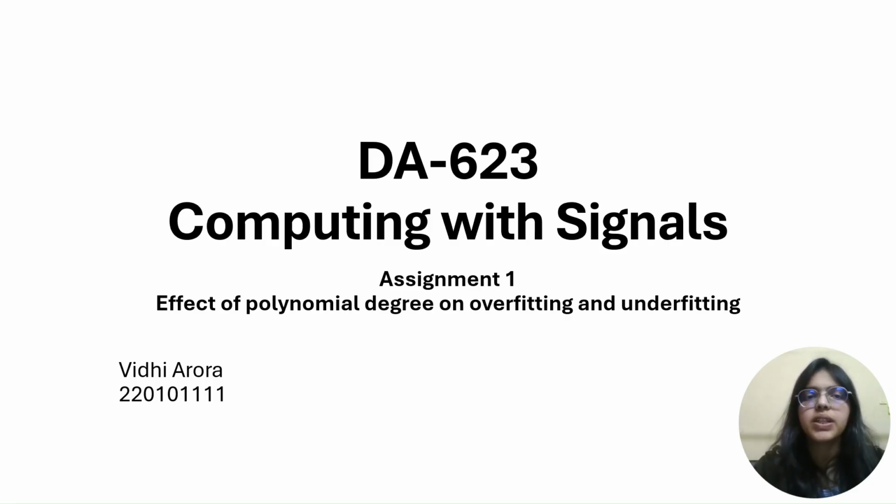We shall look at the effect of degree in polynomial regression on overfitting and underfitting. I shall start by explaining the problem statement and then walk you through a simple experiment in Python, which will help you visualize and understand the idea rather than simply looking at the mathematical aspect of polynomial regression.